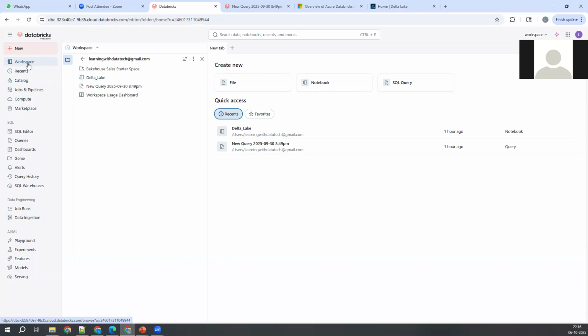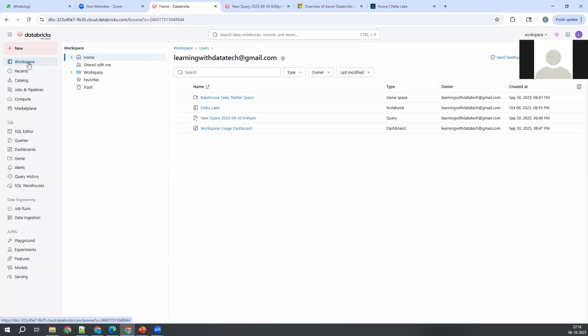The first one that I wanted to show you is workspace. Workspace is the place where you start working on your regular day in, day out activities. Once you click on that, you can see home, workspace. If you expand this workspace, it's a kind of folder structure, guys, where we store all our notebooks.